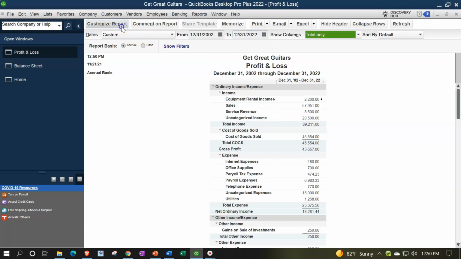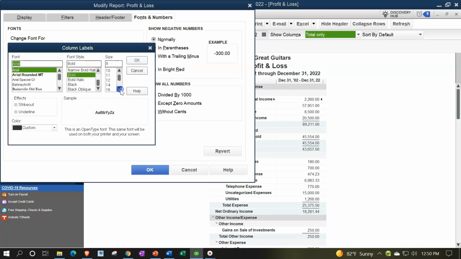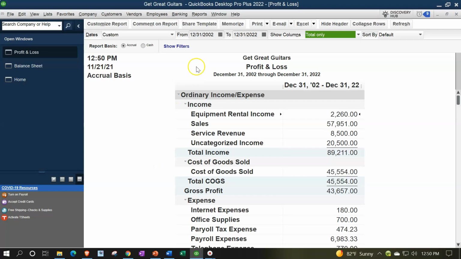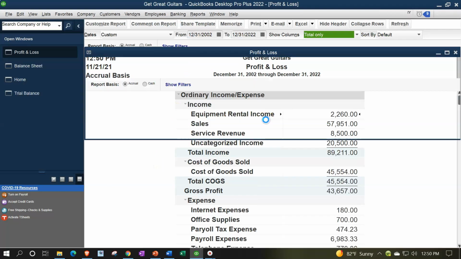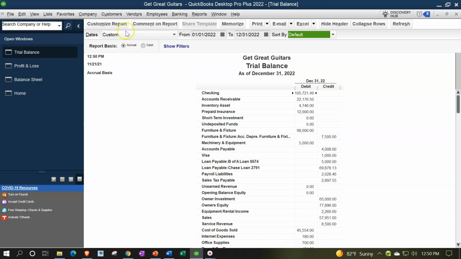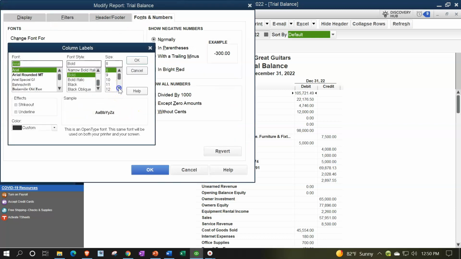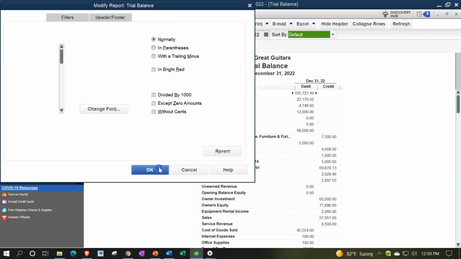Then we'll customize that report, fonts and numbers, changing the font to 14. Okay, yes please, and okay. One more time with the reports drop down, accounting and taxes, the trial balance, range change 010122 to 123122. Customizing that report, fonts and numbers, changing the font size on up to 14. Okay, yes please, and okay.